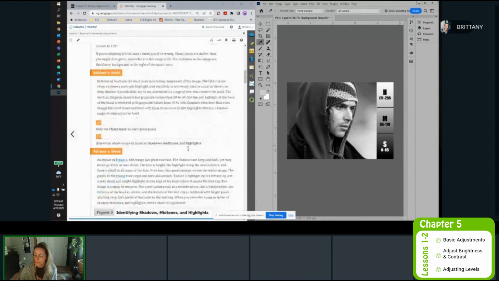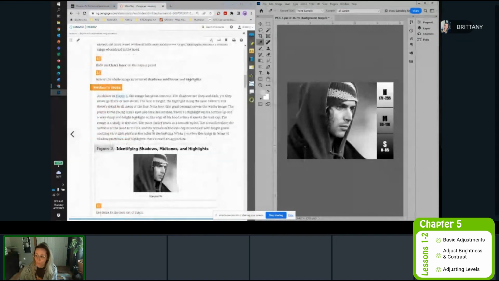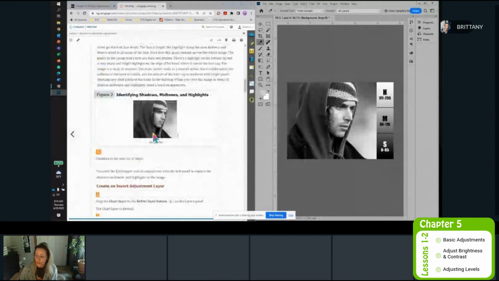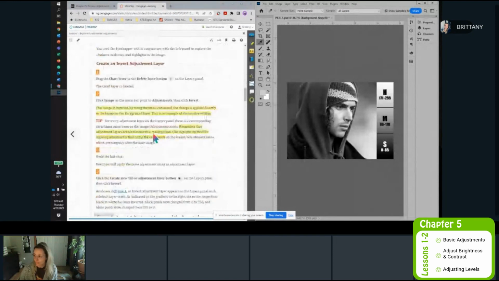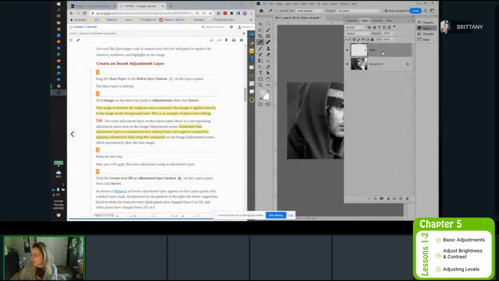All right, so that's basically what they do all the way down to here. It's just explaining it to you. Okay, so drag the chart layer to the Delete button on the Layers panel. So we're going to get rid of this. Drag it down here, get rid of it.